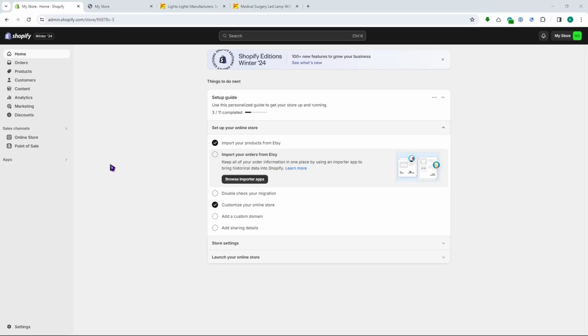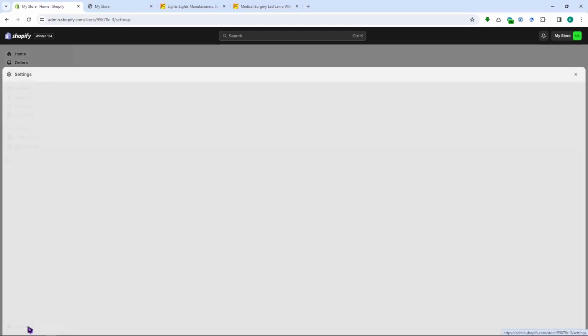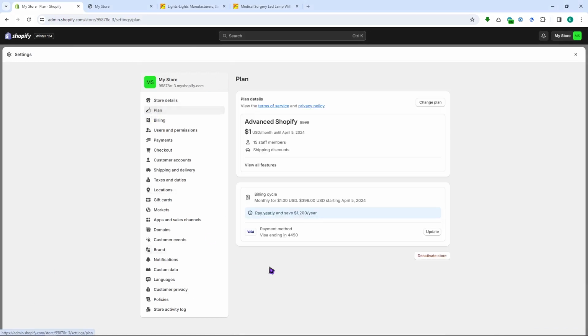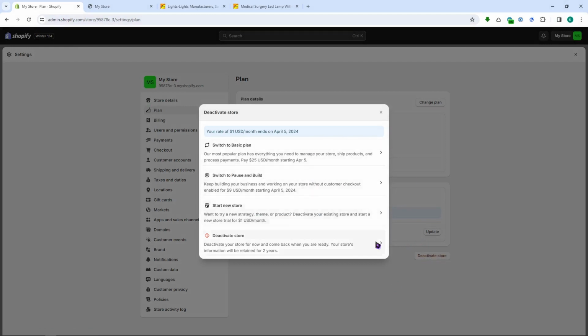Alright, so to cancel your subscription or billing on Shopify is very simple. All you have to do once you are in the Shopify dashboard is to click on the settings at the bottom left of your screen. And then from here, you want to go into plans right here. And then from here, you want to deactivate your store by clicking here. And this would cancel your subscription for Shopify.